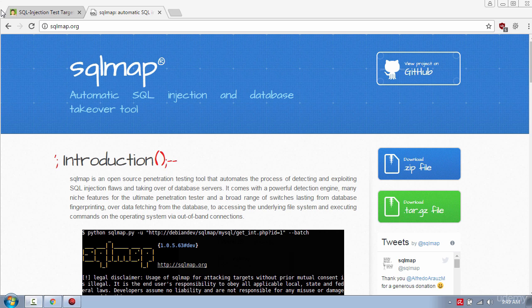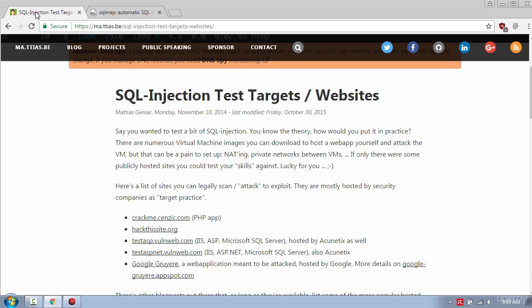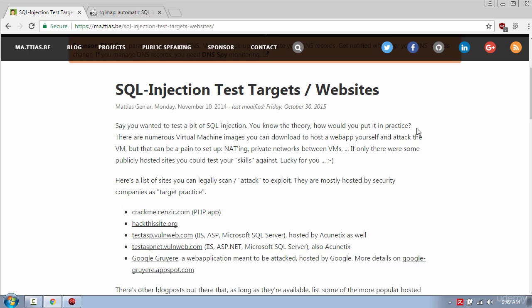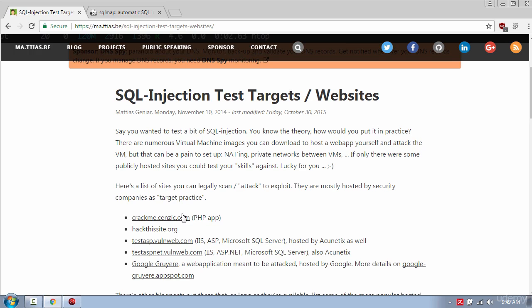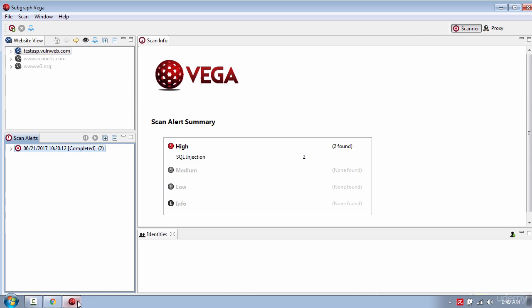So first of all, I will need a website or web application to test for SQL injection. And I have found this list of sites on the internet, which you can legally scan and perform different types of attacks. Now select a site from this list and then use the Vega scanner to see the vulnerable page. I already did this, and as you can see the website has high risk of SQL injection.